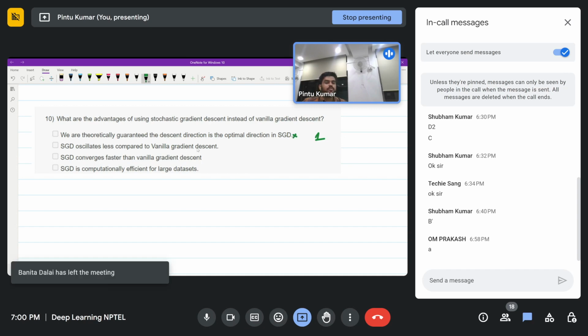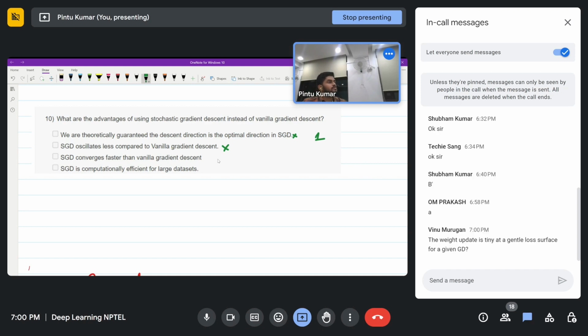SGD oscillates less compared to vanilla gradient descent. This is again incorrect. Vanilla gradient descent is the one which would oscillate the least, right? So SGD oscillates a lot. So this is also incorrect. SGD converges faster than vanilla gradient descent. This is correct, right?